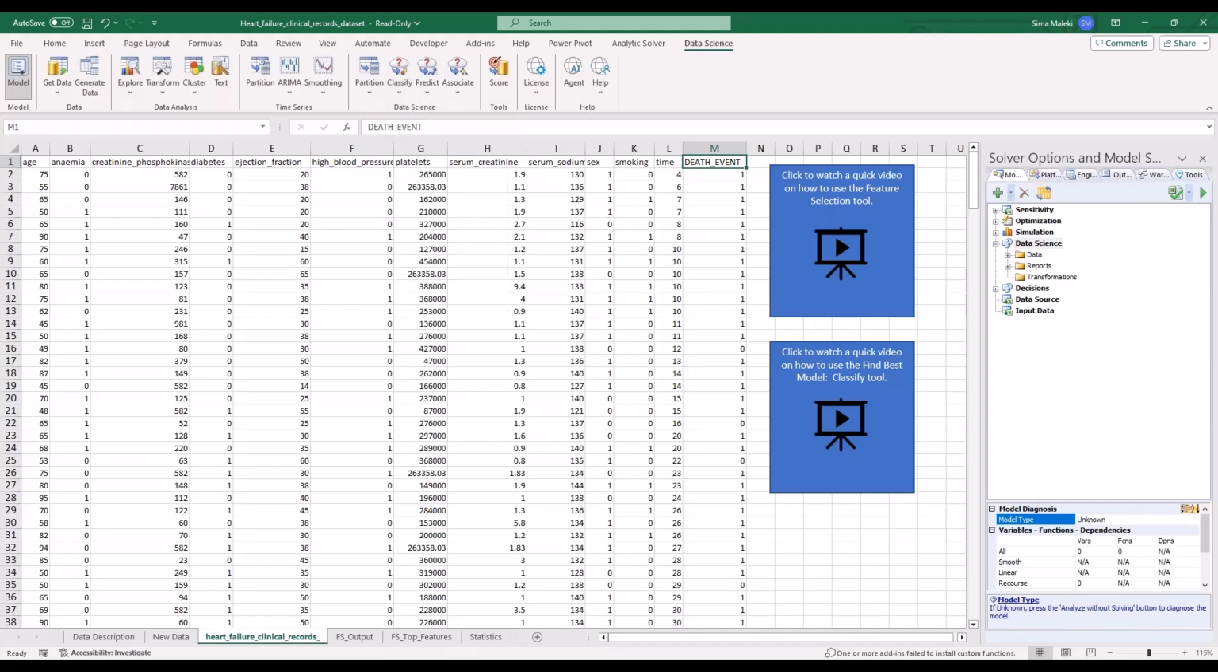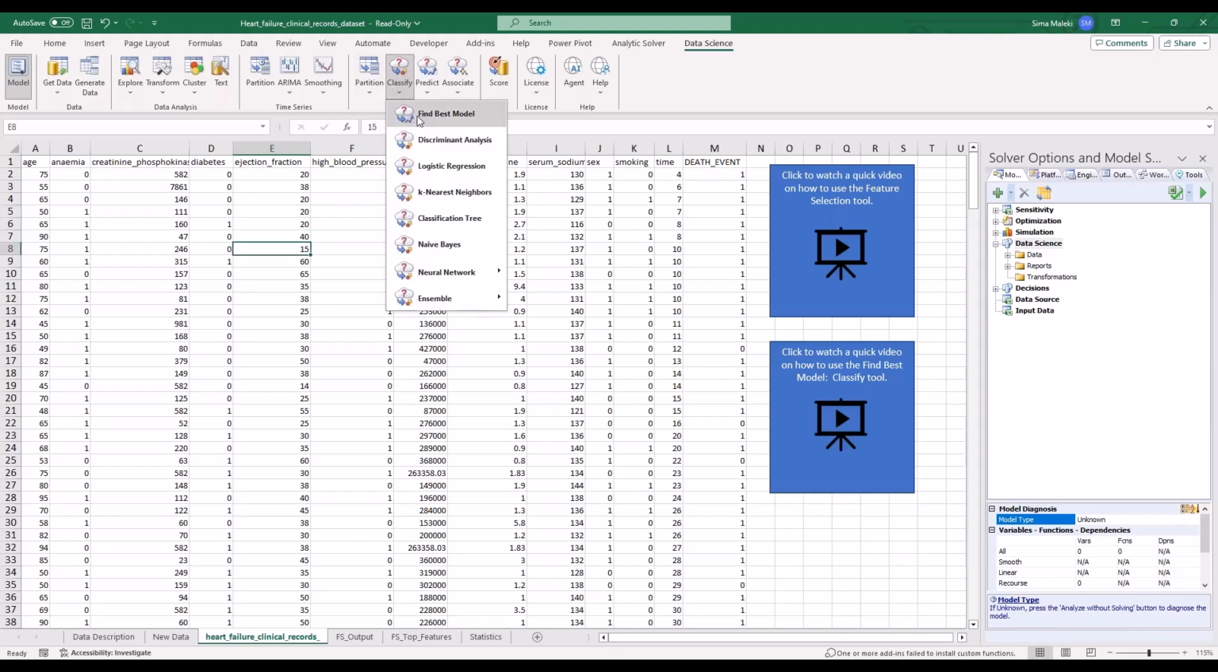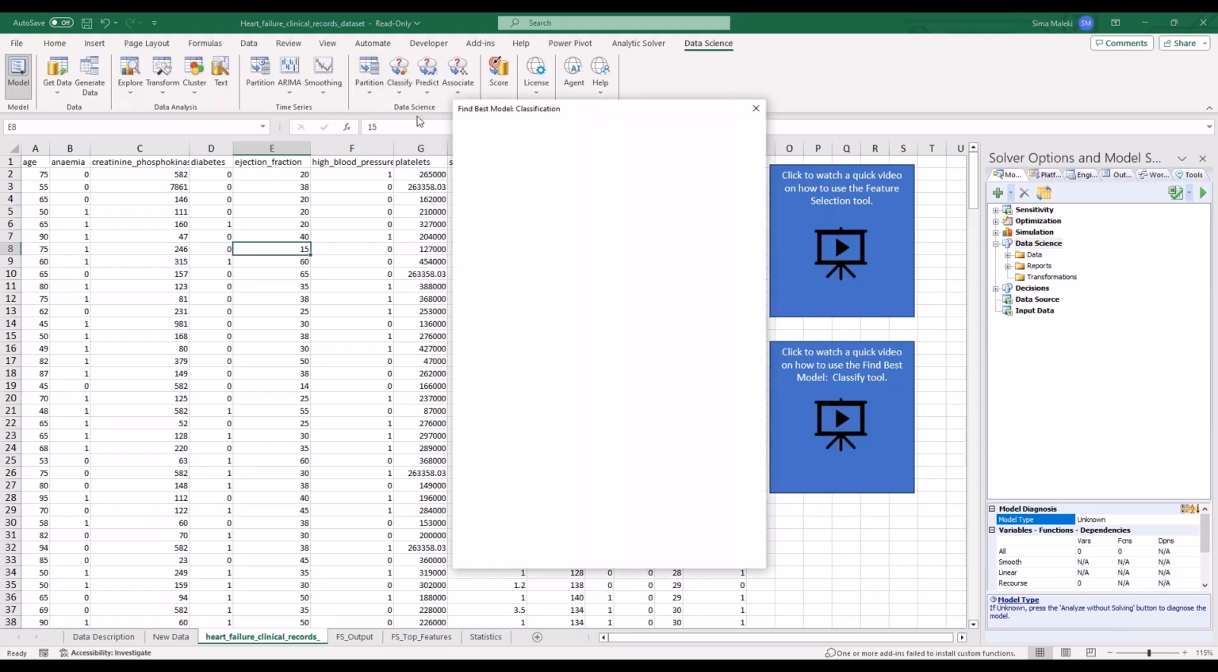Let's quickly look at the data. We are predicting the risk of mortality according to patients' demographic details, underlying diseases, and laboratory disorders. And you can see that we have gender, age, underlying diseases such as anemia, diabetes, and laboratory disorders such as number of platelets and ejection fraction and more. So select a cell within the data, go to classify, find best model.